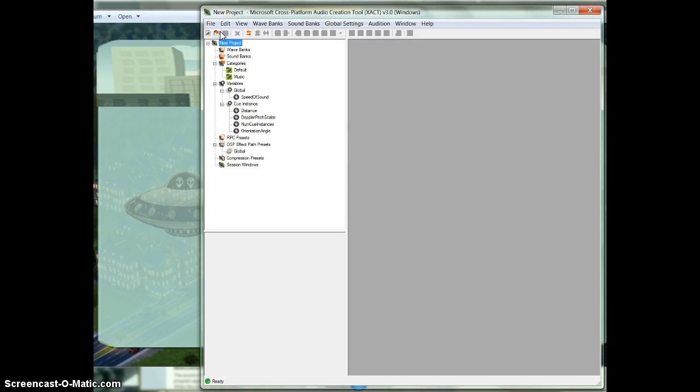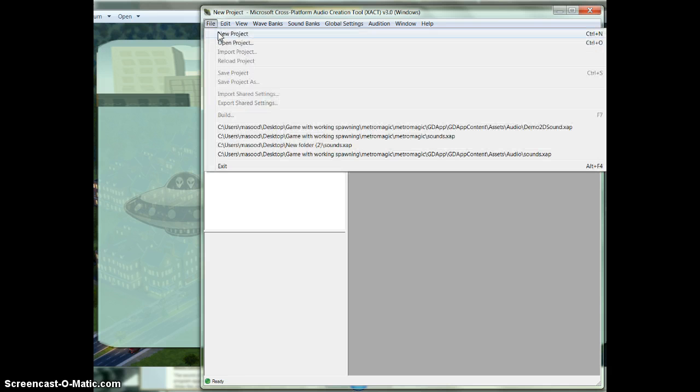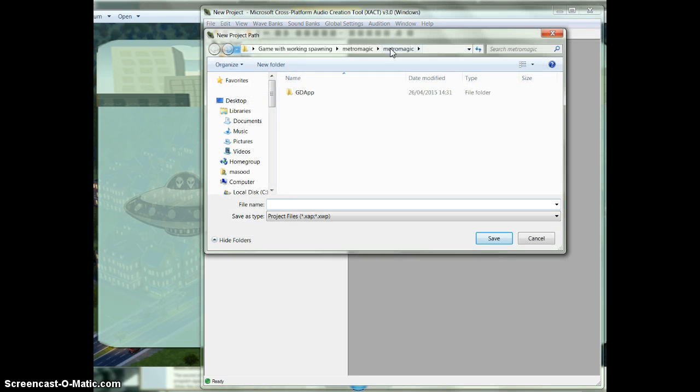So start off the project and add in your new wave bank. So first of all, we're gonna start a new project. We're gonna put it into the same folder as our XNA game. So we're gonna call it sounds, and it's gonna save as XAP.